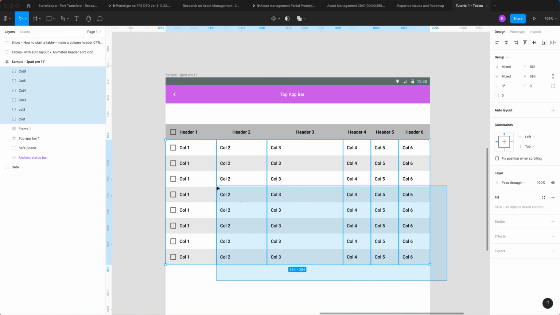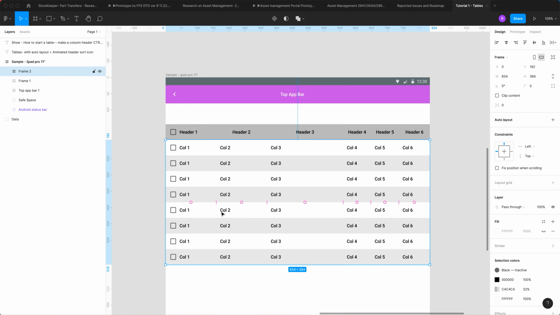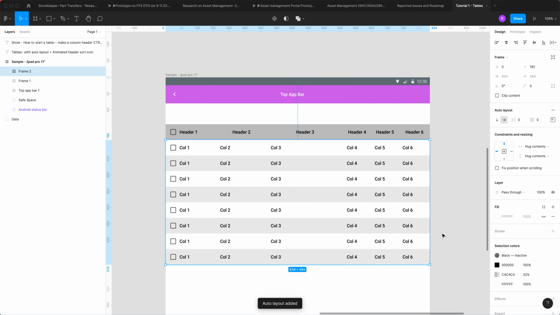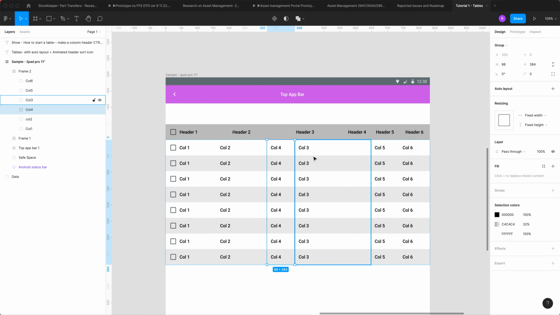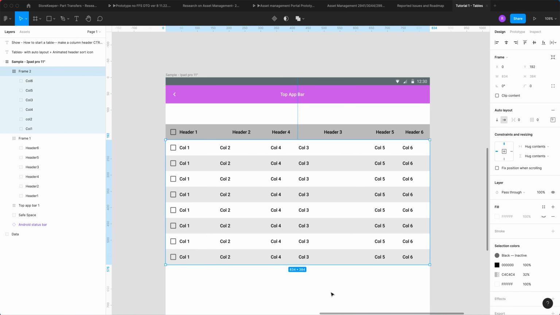So 1, 2, 3, 4, 5, 6. Same deal. Select these groups, right click, frame selection, and there are shortcut keys for framing things. And then, you know, add the auto layout. Now, as I was saying before, if I want to move column 4 in front of column 3, move header 4 in front of header 3, that design change is finished, it's completed.